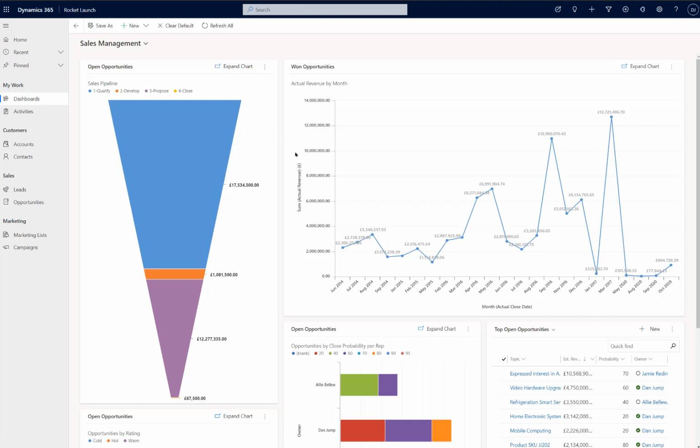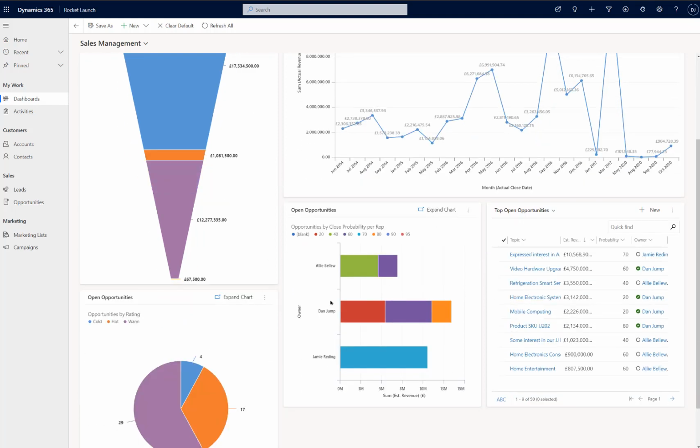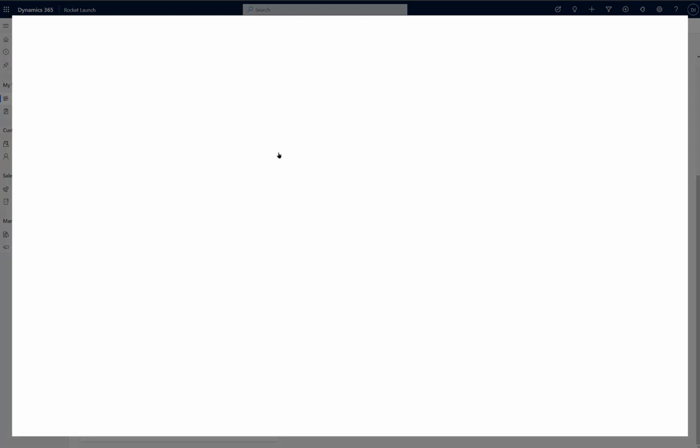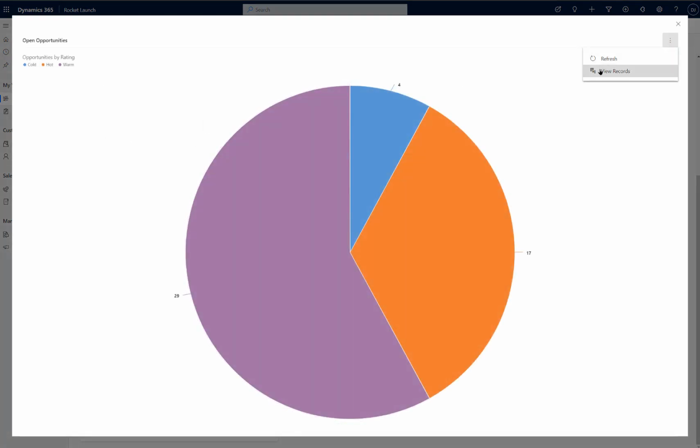It's important to say that this is an example of a dashboard, and you will be able to create your own dashboards going forward. And I can see here a breakdown of opportunities by each salesperson and by the probability of each one closing. Or I might want to see opportunities by rating. So I can say I've got some that are cold, some that are hot, some that are warm. Again, you can expand the chart to take a look in a little bit more detail and view those records.